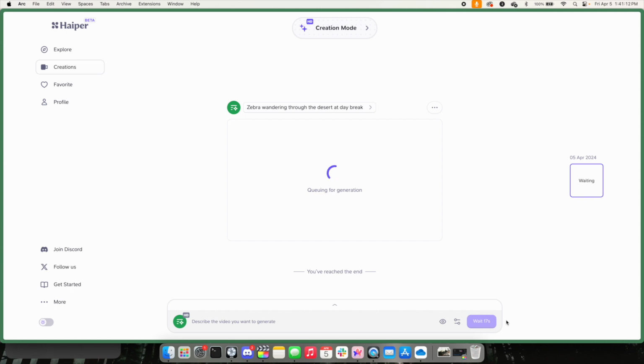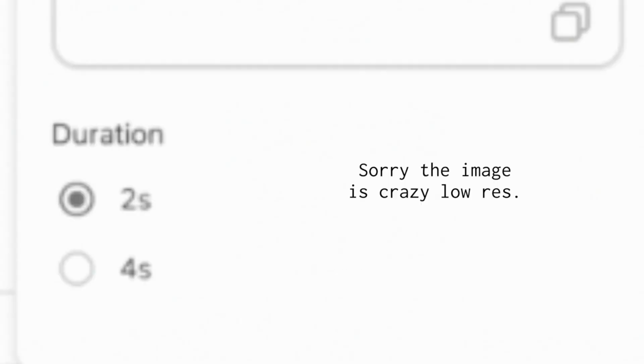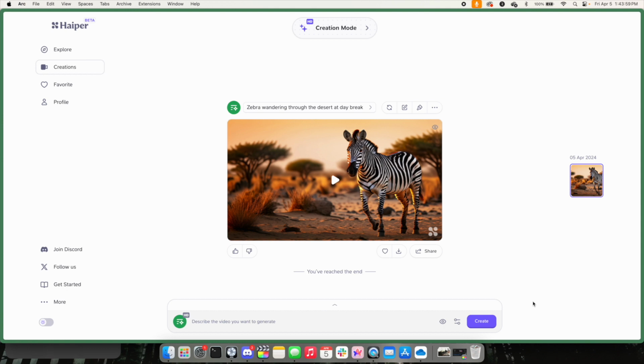Alright, so we're waiting for the generation to happen. I will say the UI is pretty clean so far. It seems pretty user-friendly. Oh gosh. Alright, so here we have the generated video. I noticed during the loading time that its default is set to 2 seconds, which is odd. But we shall see what we get here. Okay, the 2 seconds is crazy.